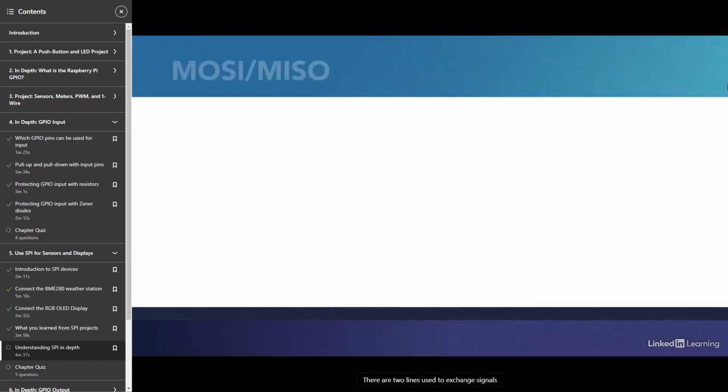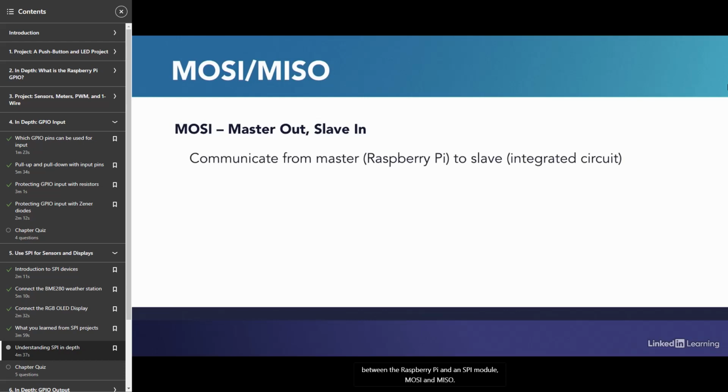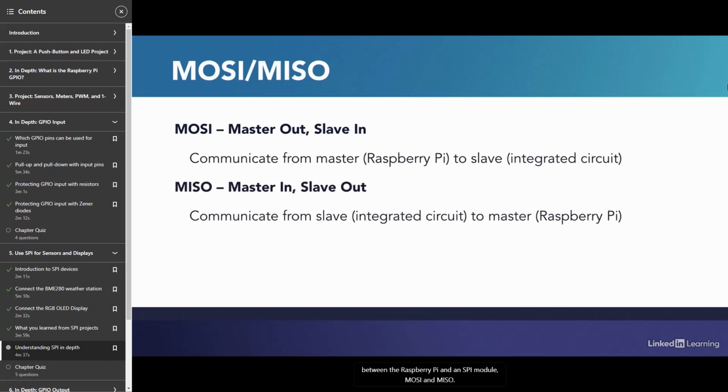There are two lines used to exchange signals between the Raspberry Pi and an SPI module, MOSI and MISO. These are acronyms for Master Out, Slave In, and Master In, Slave Out. In our case, the Raspberry Pi is the master. The BME280 or OLED display are the slaves.